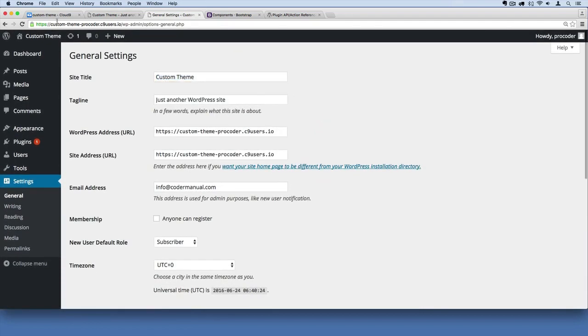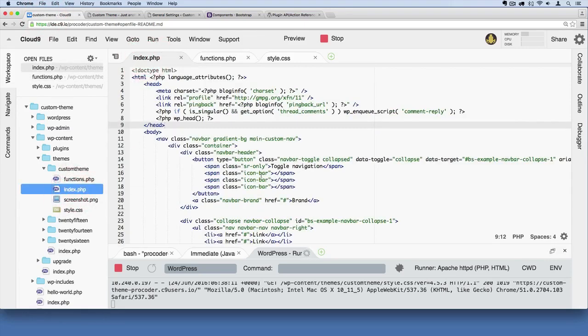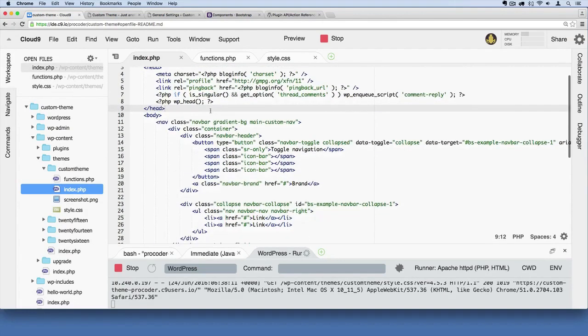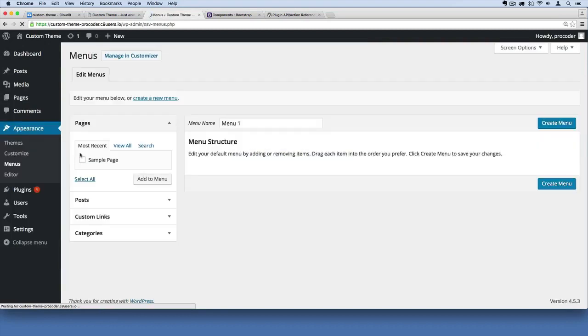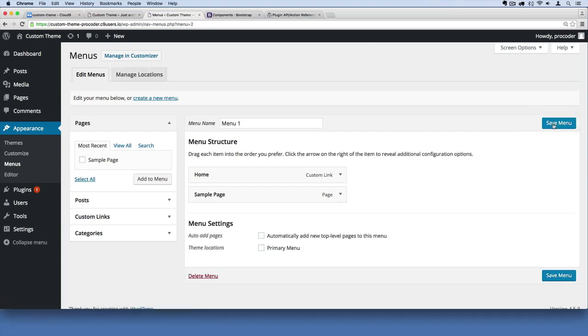Okay, so let's head over back to our code now and go to the index.php file. That's inside of our theme. And we're going to add this navigation menu now. Before we do that, let's go over to the admin section. There's one more thing I needed to do. And we go under appearance and then menus. So menus is a submenu of appearance. Click on that. And we need to create our first menu. So just go over here and hit create menu.